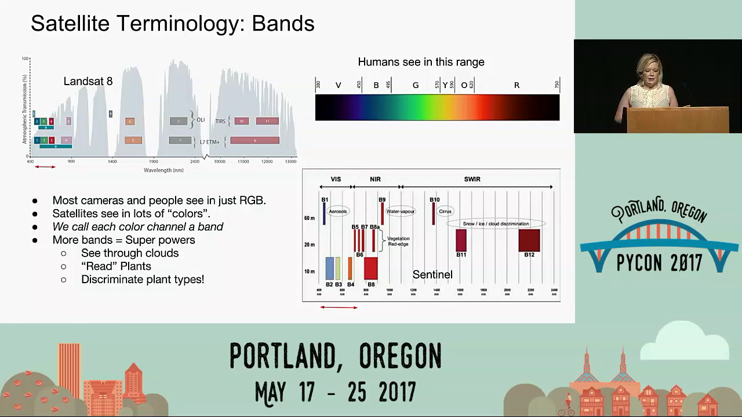Like Landsat sees basically shorter wave or higher wavelengths. You can see into the long wave infrared, and into all these different colors on the spectrum that humans can't see. What that means is that when you look at this data, clouds and snow will look like different colors. Different kinds of crops will have different coloring based on what bands you're using.